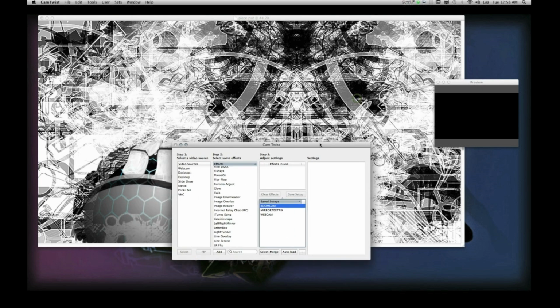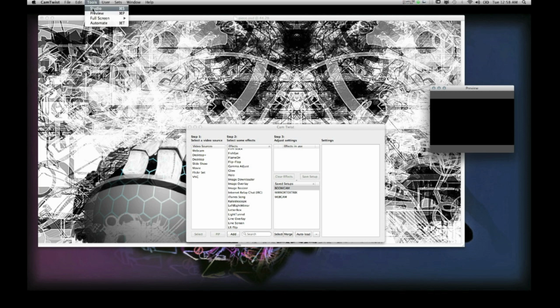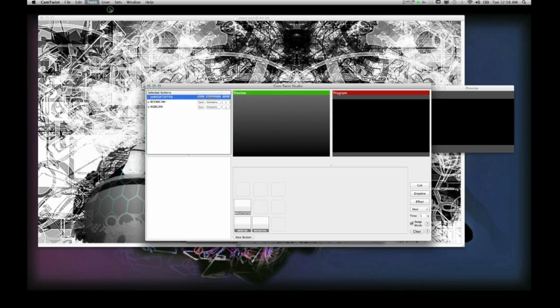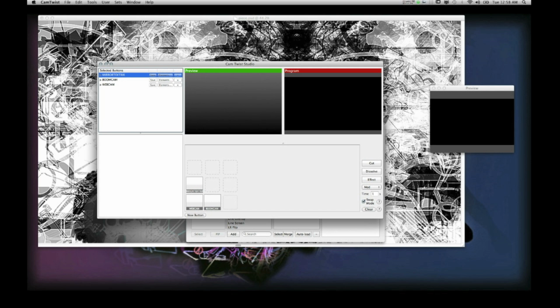So we can leave this as it is. We still have our preview window here. And we're going to go ahead and go up to Tools. And we're going to click on Studio. Now here we have CamTwist Studio. CamTwist Studio is pretty much CamTwist on steroids. You can do a lot more than you can with CamTwist alone, and it is a lot more flexible. It can get a little confusing to understand at first, but it should be very straightforward and very easy to use. So let's see. First off, let's start by studying each section of CamTwist Studio.